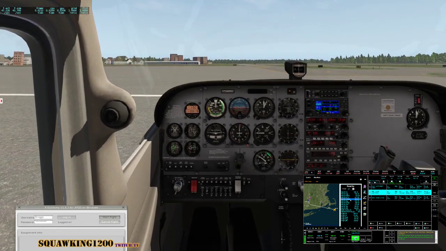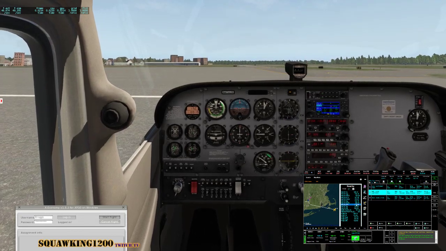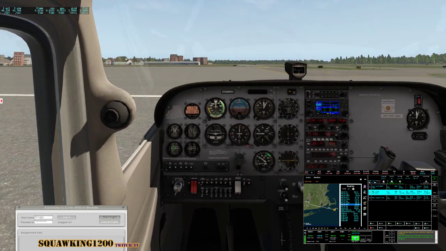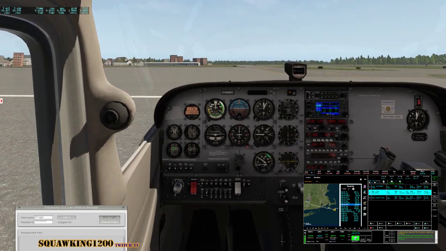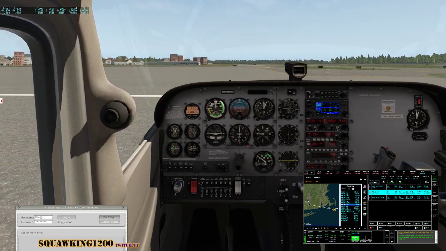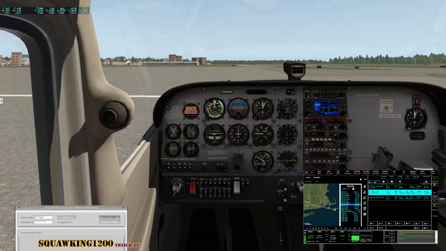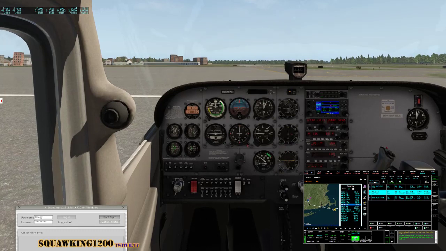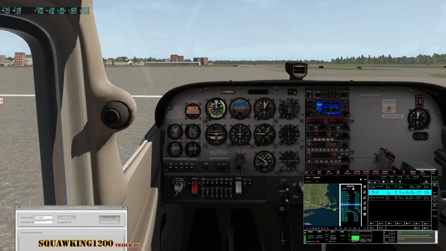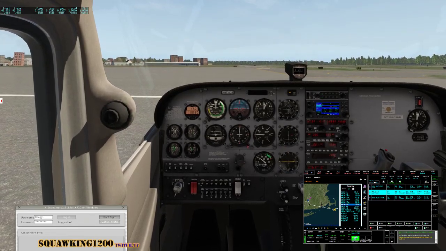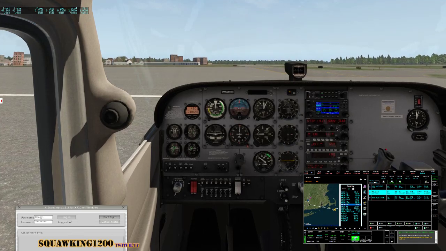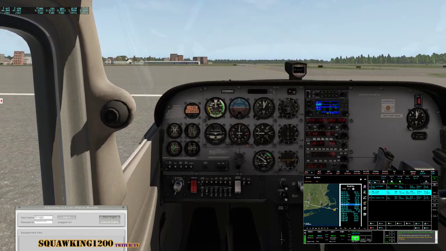It's on 132.50. Nantucket ground, Cessna 12 Bravo, ready to taxi.